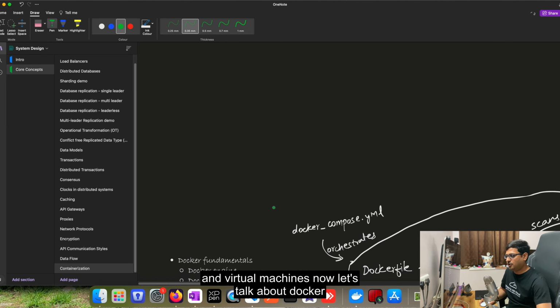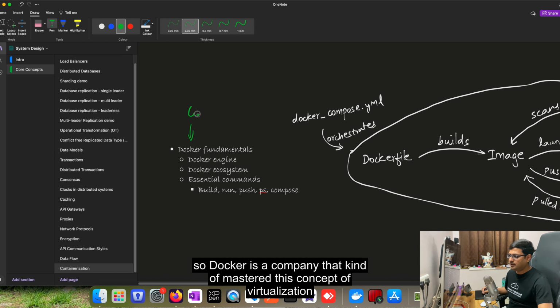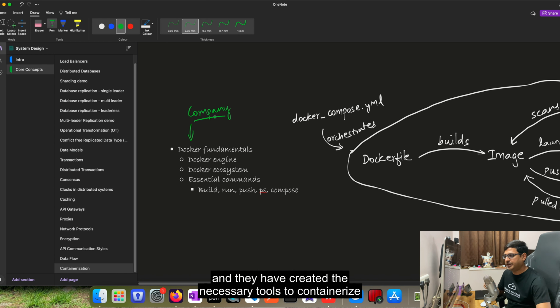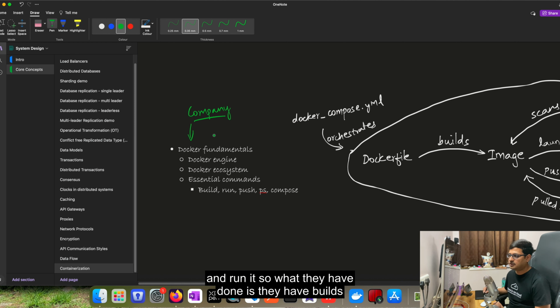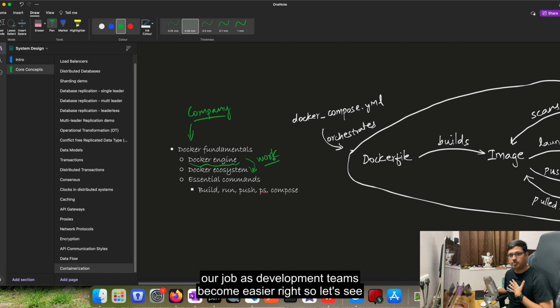Now let's talk about Docker. Docker is a company that mastered this concept of virtualization, and they have created the necessary tools to containerize any application, which means to build the entire ecosystem for any application, and then they made it lightweight and simple for anybody to use, publish, or ship it anywhere and run it anywhere. What they have done is they have built something called a Docker engine. This engine makes the entire Docker ecosystem work together so that our job as development teams becomes easier, right? So let's see what things are involved in this ecosystem.